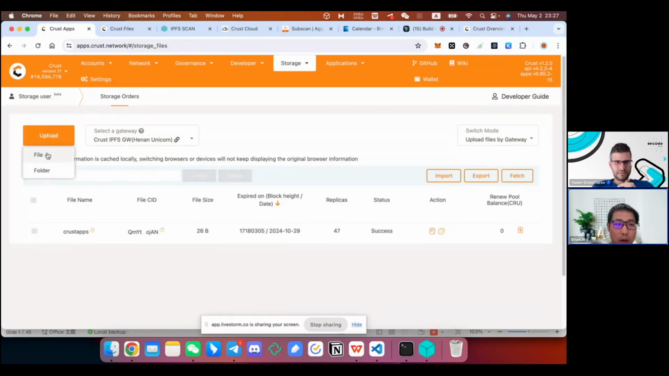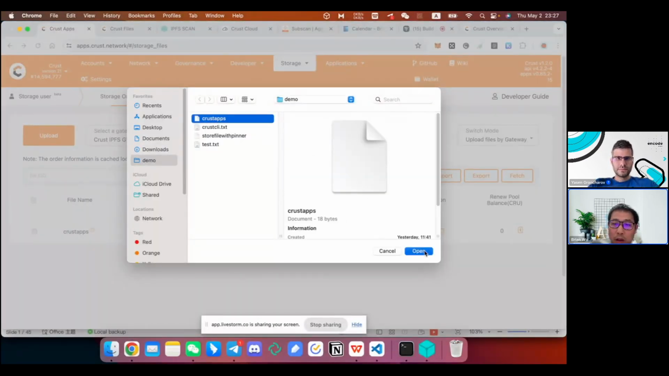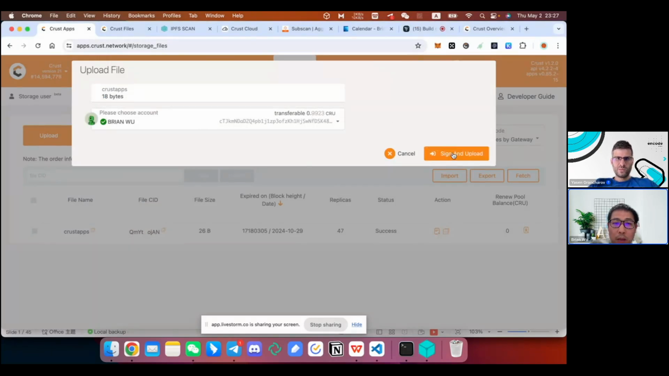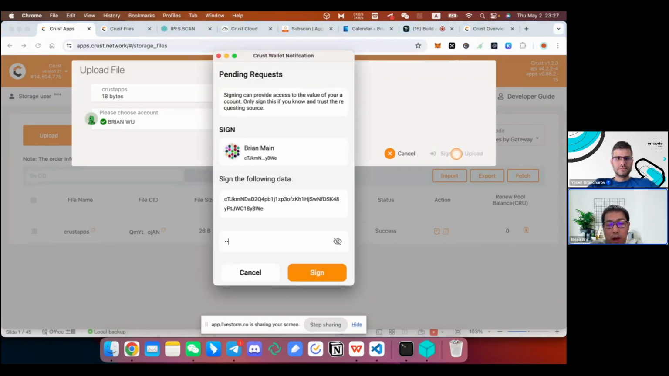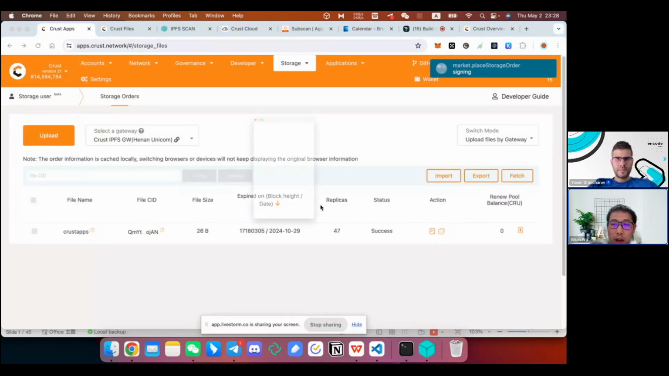We can upload a file here through this user interface. Let's say we upload the Crust apps file here, and we sign and upload it. We'll upload this file to the IPFS gateway. Let me sign it. And we get the CID from the gateway here, starting with the Qm letters, and the file size is 26 bytes. Then we will place the storage order to the Crust Network to make it stored on the Crust storage nodes. And this file price is very cheap, just 0.001 CRU tokens. Let's confirm this and sign and submit this transaction.